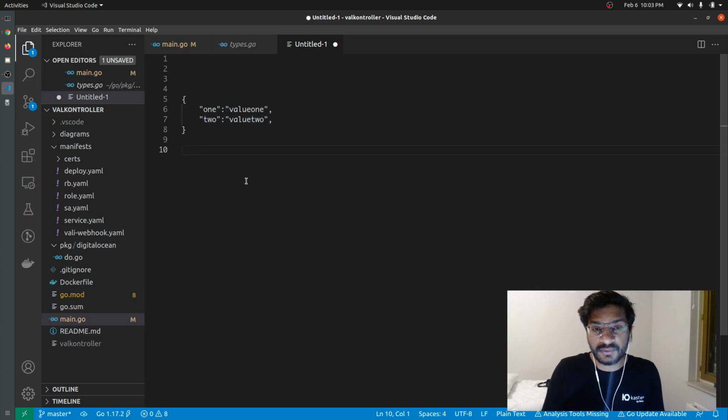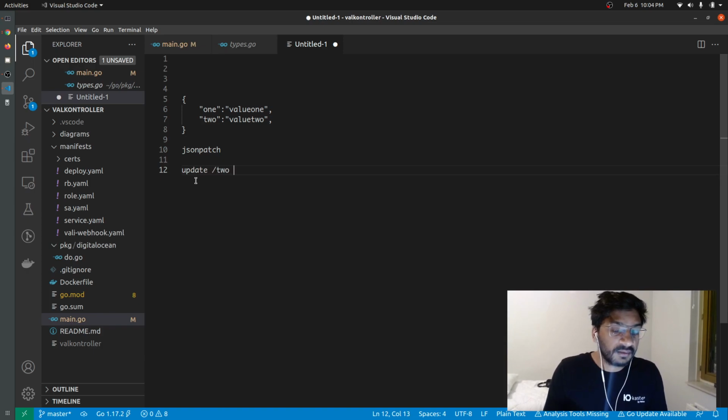In that case, to support all these operations, we have a specification, let's assume, and that specification is called JSONPatch. So if we have to update the value of this particular field, what we can say is update value for slash 2, and the value is going to be new value.